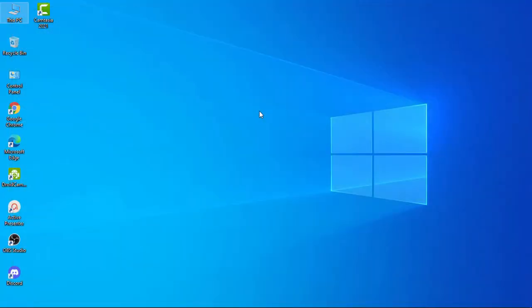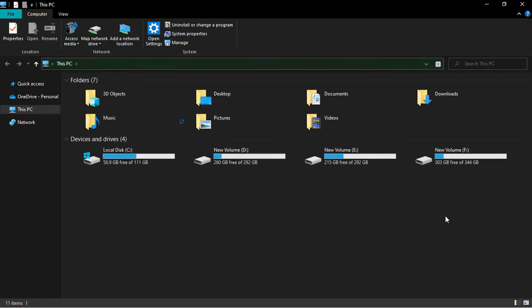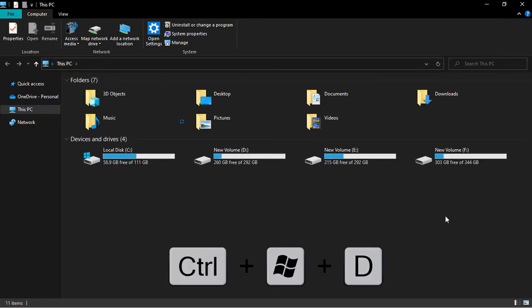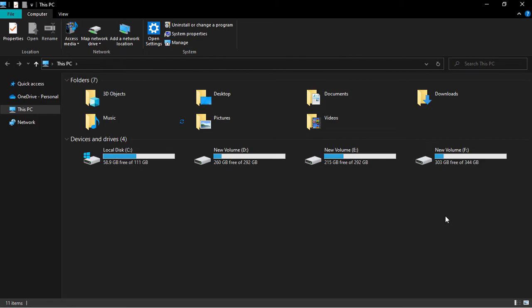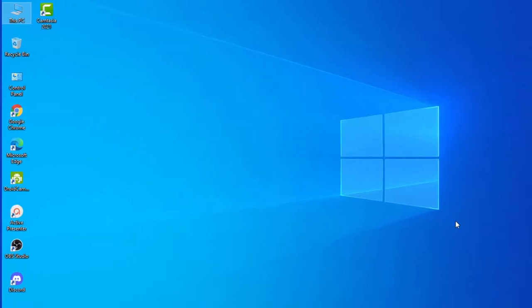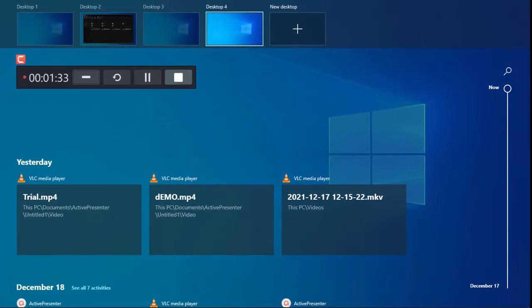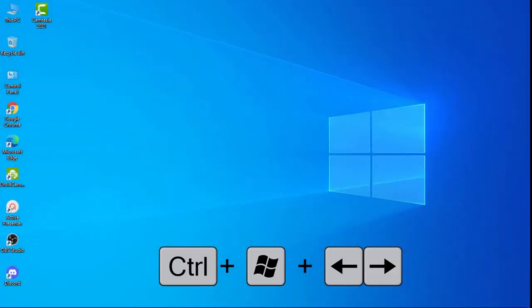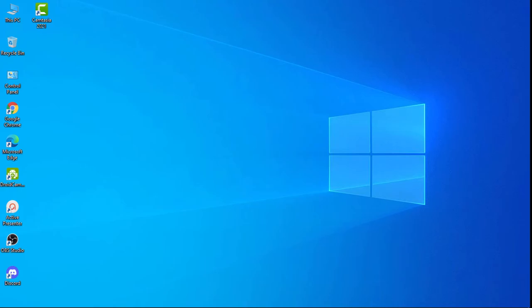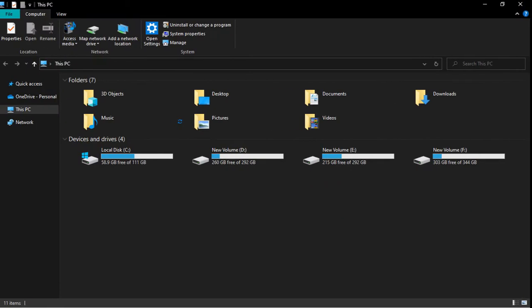Another one is for systemizing your work or for making your work easy by opening virtual desktop in no time, just by pressing Ctrl Win T and your virtual desktop is created. Now, what if you want to navigate between your virtual desktops? Then you can do that by pressing Ctrl Win and left or right arrow keys, as you can see.